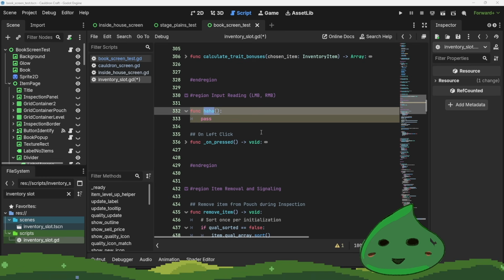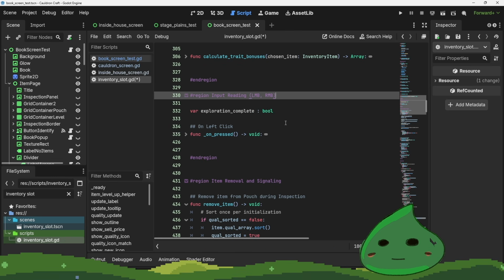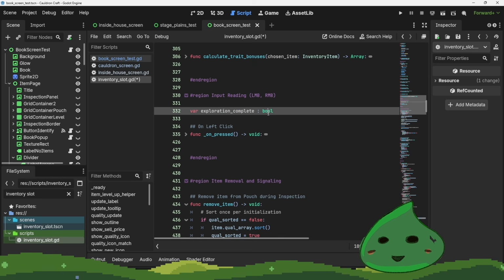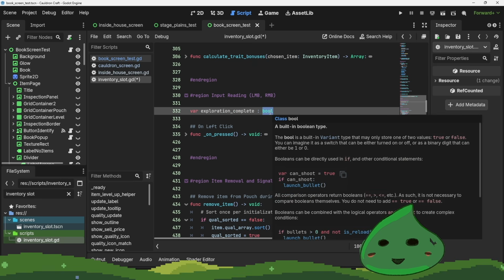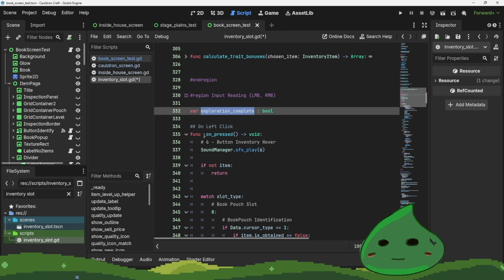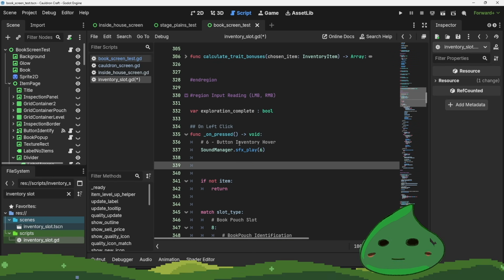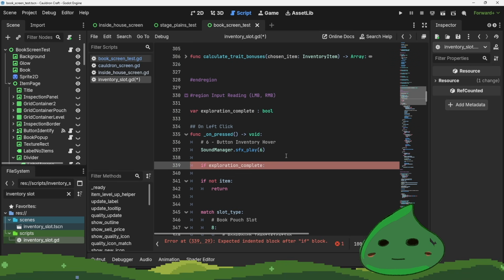One benefit when you keep things nice and concise and name things appropriately is that certain things become a lot easier to understand, such as when you're working with booleans. So let's have a variable exploration complete. So this is a variable that I just created, and it's a type boolean, right? Which means that it's going to be true or false. And the reason why this is a nicely named variable is because, say on this very vague function, I want to create another condition. If exploration complete.